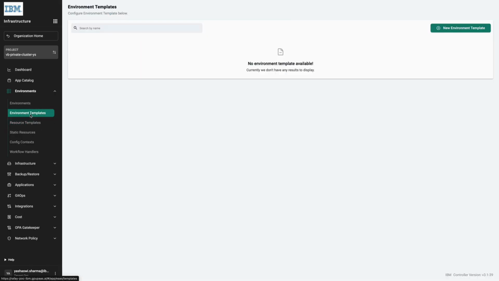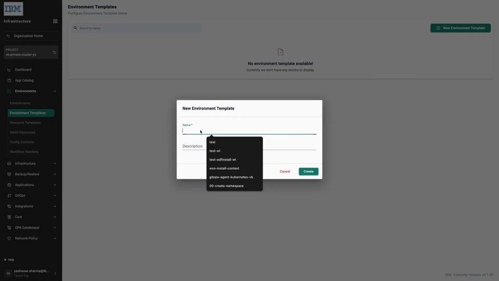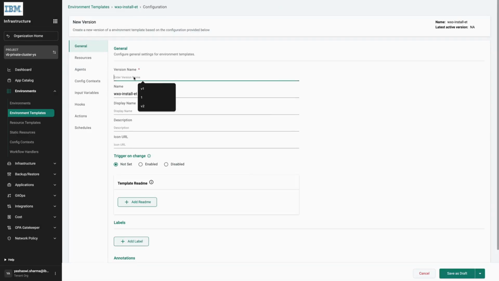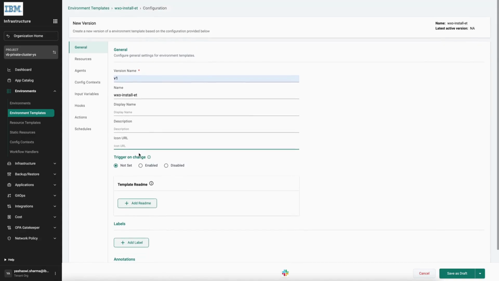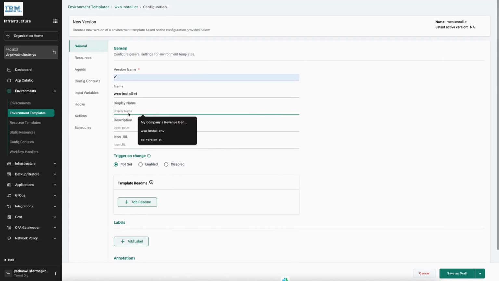Now we can go to the environment template. This will be wrapping the resource template that we have created. So I'll click here for new environment template, provide it a name, and create it, provide it a version. I'm providing it a version same as the resource template. You can provide it a display name, description, icon, URL, that will be creating an icon, and what all labels and everything. For now, let me just provide it a display name.